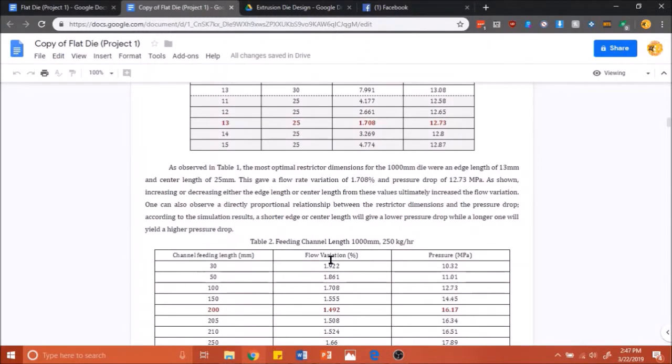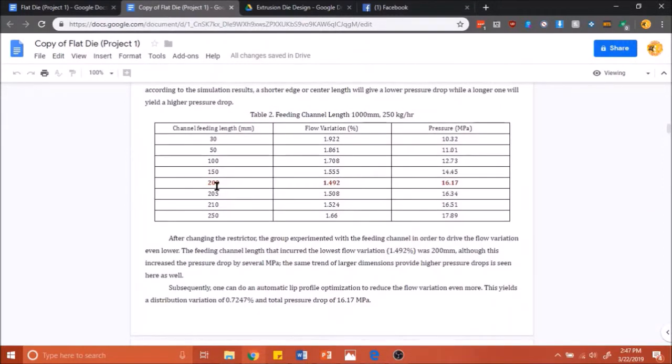So the next thing we did was adjust the feeding channel length, and this didn't really have a substantial effect compared to before because it was already very well optimized. The optimal value we found was 200 millimeters, and the flow variation reduced by a very small amount, around 0.2 or 0.3%.